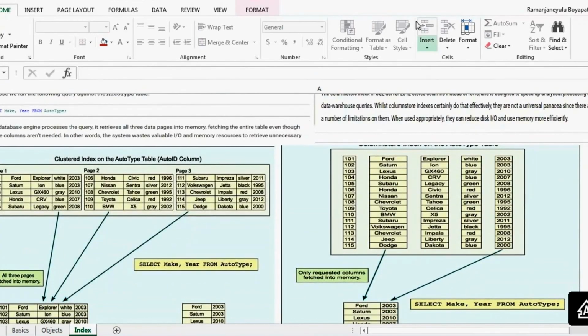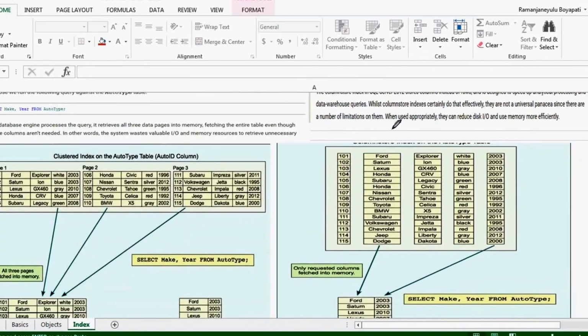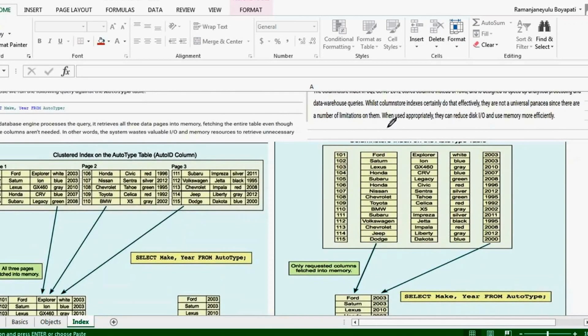See here, the VertiPaq engine, the xVelocity engine, is going to store the data column-wise. The column store index, when you create a column store index on a table, you can apply this in SQL Server right now. Instead of clustered and non-clustered indexes row-wise, you can create column-wise indexes.